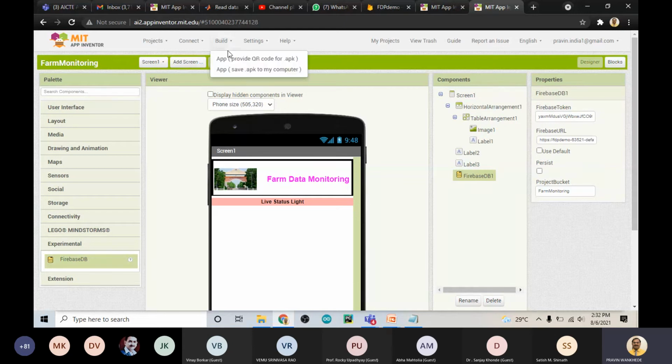And you can go to build and click on app. Build.